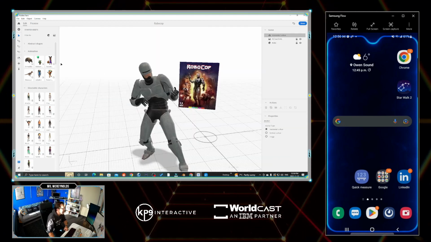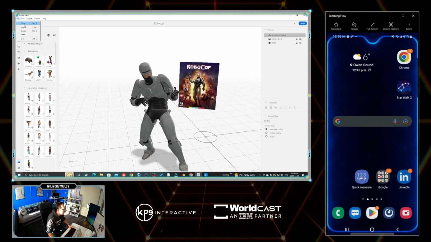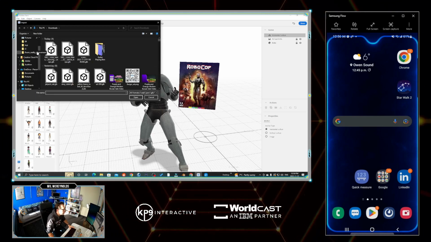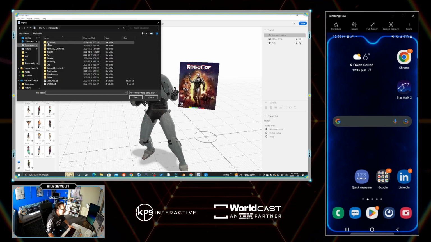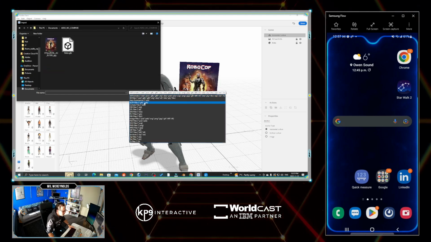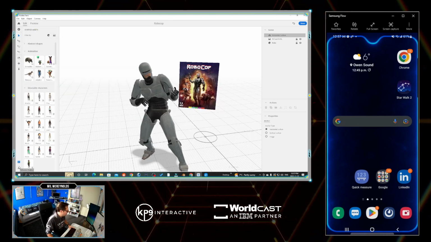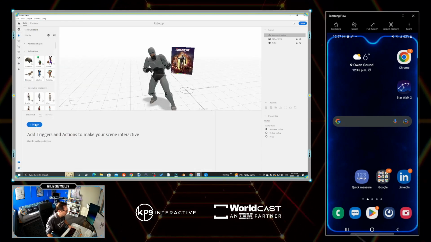Okay, let's figure out how I can add the sound. So let's go to File, Import. Let's just go to Documents, and we'll go to Aero WorldCAST Compare. Okay, it doesn't show the MP3, so there's no option to bring in the MP3. I think I saw it before underneath Behavior. So let's add a trigger.